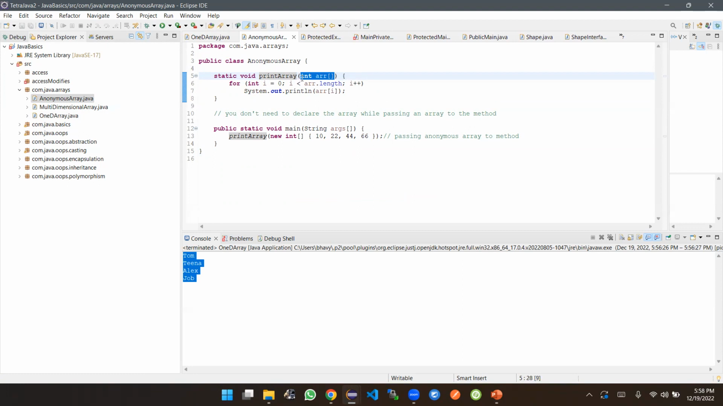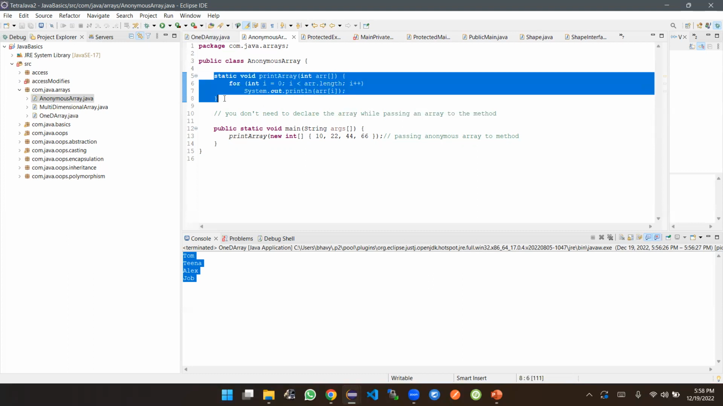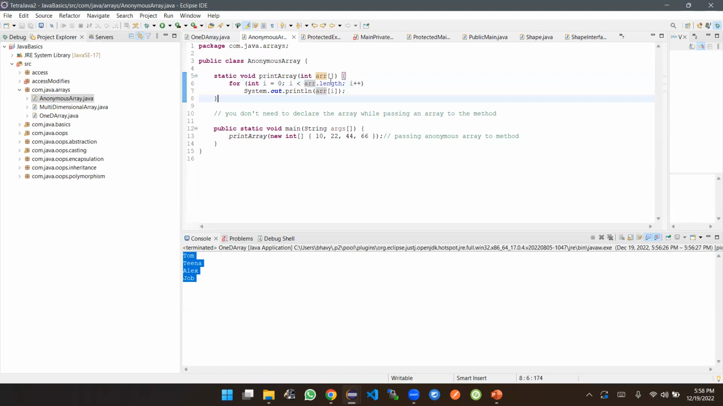I don't know how many elements are present in the array, and I'm just iterating over the length. So I have the array object here, i less than array.length, i++, and then just printing it. This method does not know the length of the array, and it does not know the elements within the array. So I'm going to call this method within my main method. What do I need to pass? I need to pass an int array as the argument. So in place of this, I'm simply passing new int and the values. This is called an anonymous array.